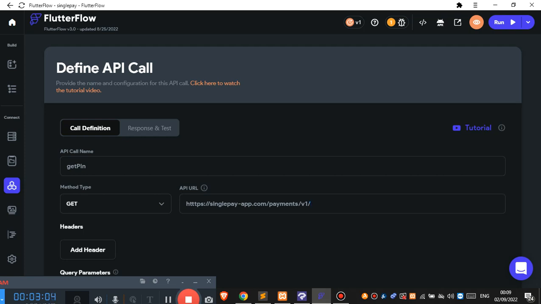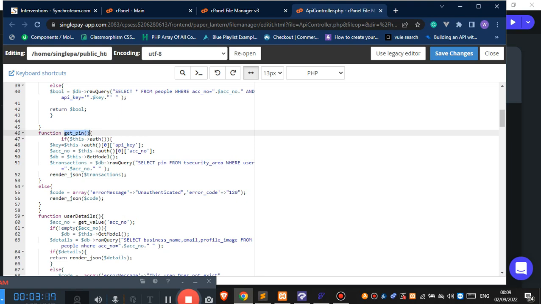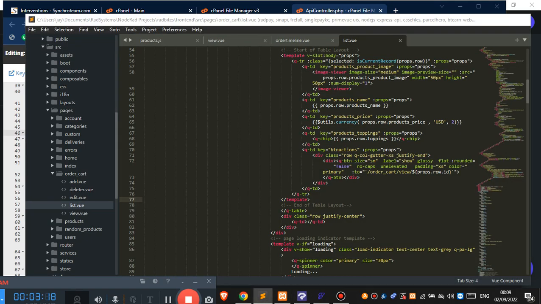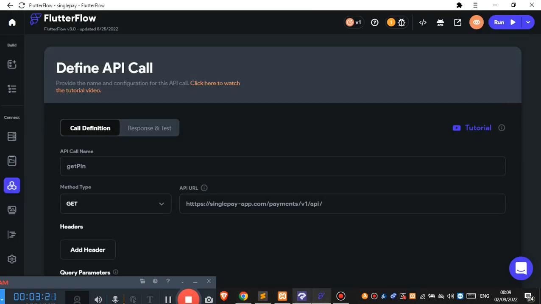Now we have singlepayapp.com/payments, and then we have an API. These are your REST APIs in RAS Systems or PHP. So it's API and then the name of the function. The name of our function is called getPin. So this is all we want. We're going to come here and call it getPin, like that.